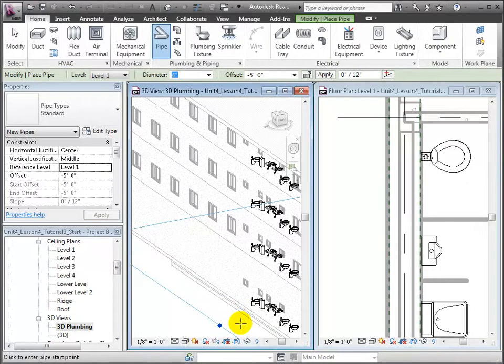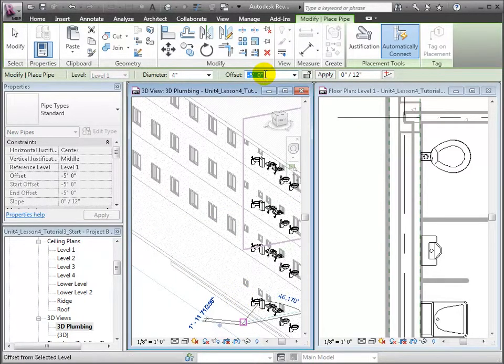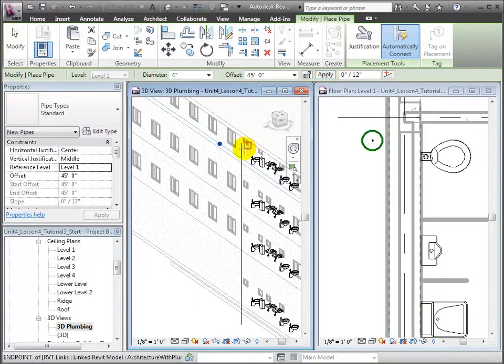And return to the offset, now setting it to 45 feet, and click Apply. Now the vertical pipe appears between those two elevations. Use Escape to cancel out of the Pipe tool.